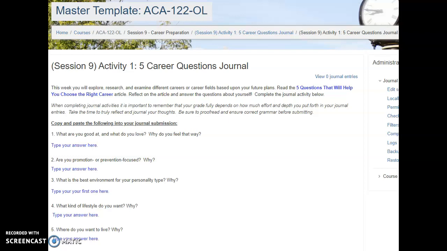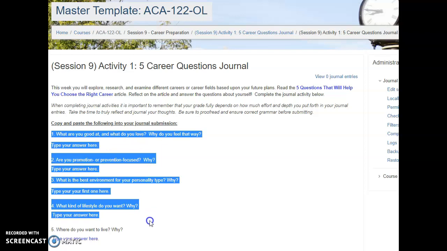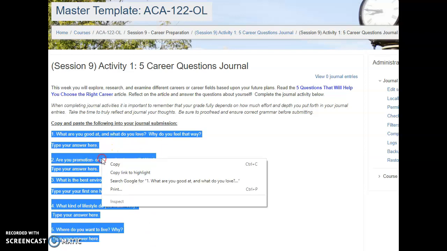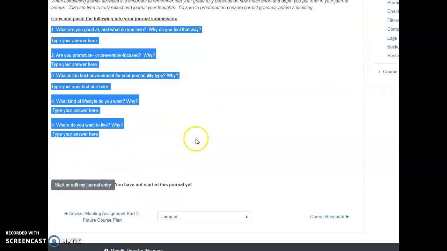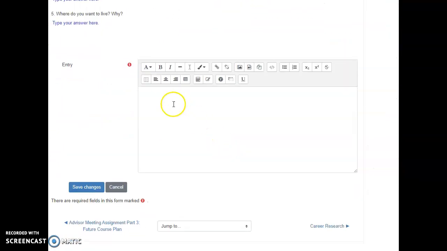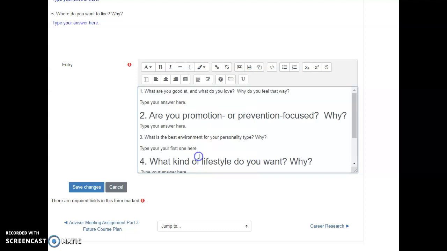Read over that article and reflect on those 5 questions. Then get ready to complete the journal. Remember, when you are completing the journal, you are copying the format that is laid out for you, and then you are pasting that format into the journal entry box.